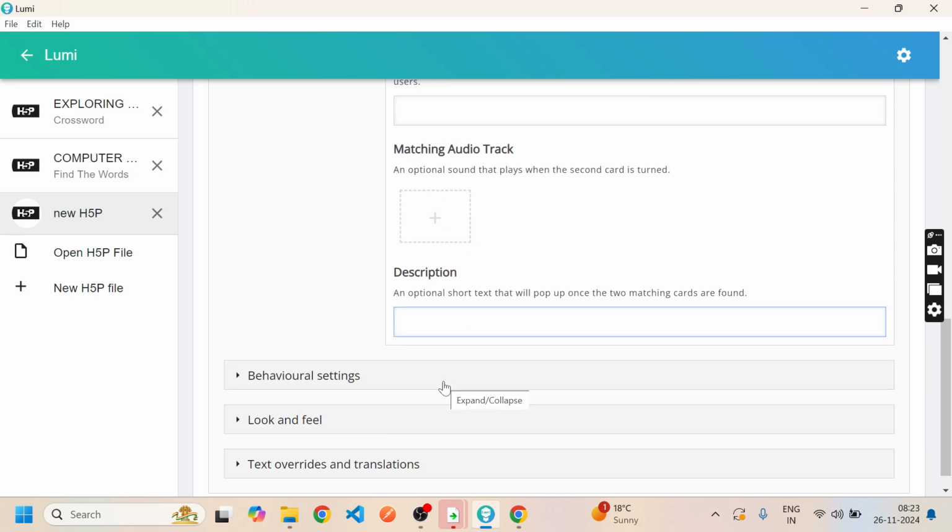In the description, the brain of the computer that processes all instructions.